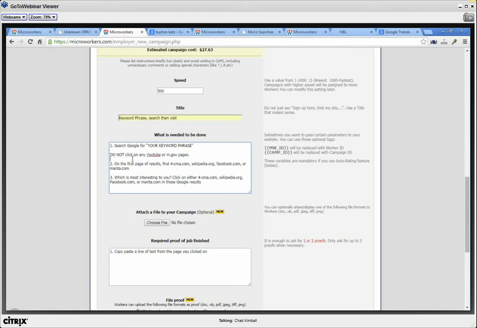And then I have here, on the first page of results, find CMA, Wikipedia, Facebook, or Manta. I believe there were four or five of the pages that were below the bad result I was trying to bury. So you'd insert your own domains here. Whatever domains are there, you want them to actually go on the first page and look for those domains. And then I just have them say which is most interesting to you. Click on either CMA, Wikipedia, Facebook, or Manta.